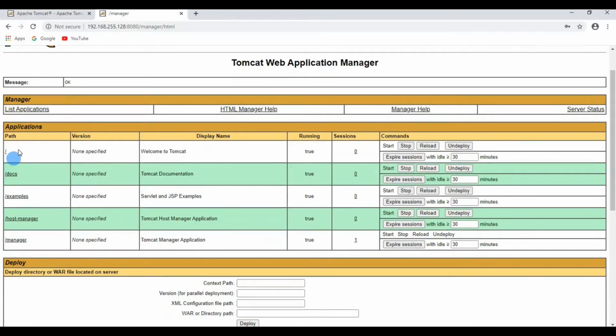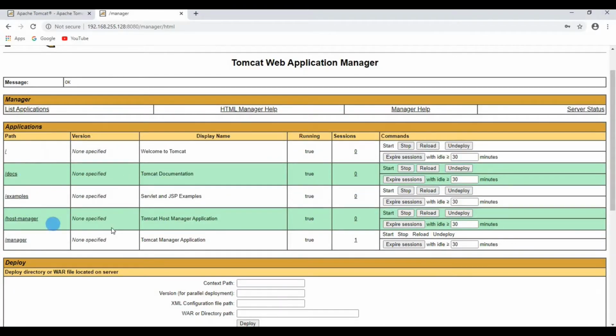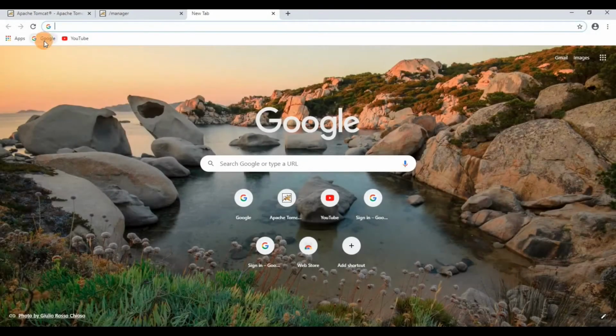Okay, now this is the home page of Tomcat manager where all the applications will be deployed. If you see the path, we don't have any application deployed as of now. These are the defaults available right now. Let's deploy the WAR file from the backend now.